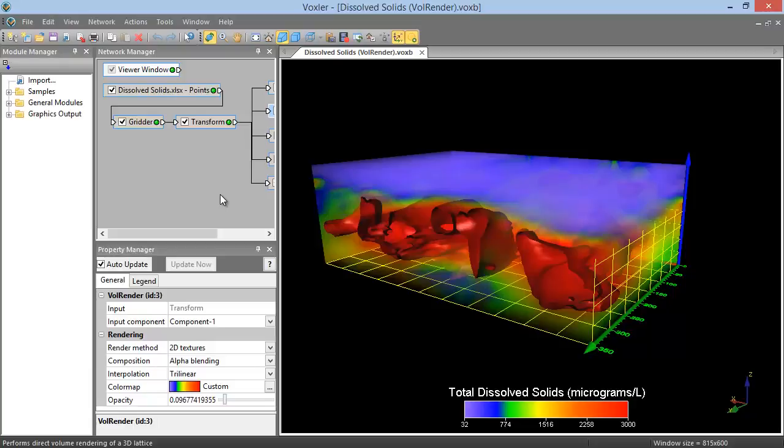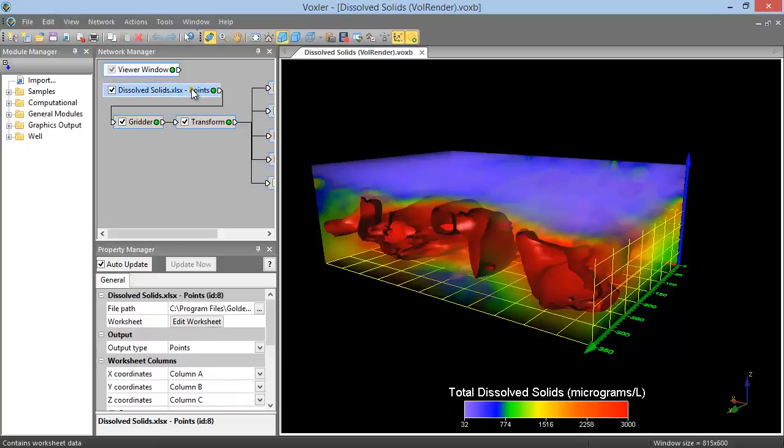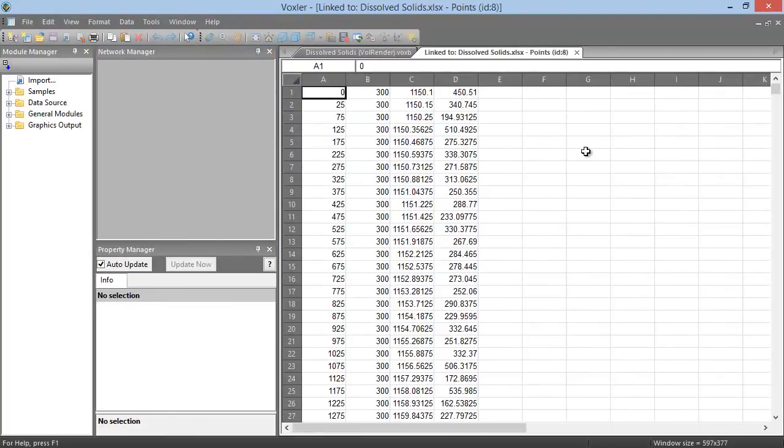To view the data file after it has been imported into Voxler, click on the data module in the Network Manager and then click Edit Worksheet in the Property Manager. Alternatively, you can click File, Open, choose your data file, and click Open. This opens the data in the worksheet view. The worksheet views are where you can view and edit the data for your project.